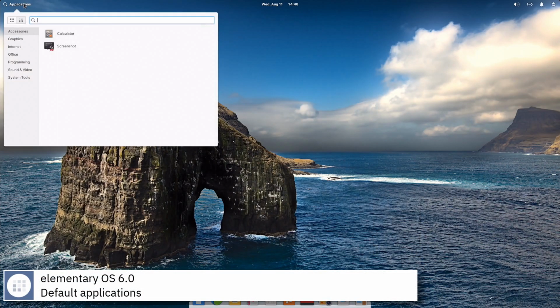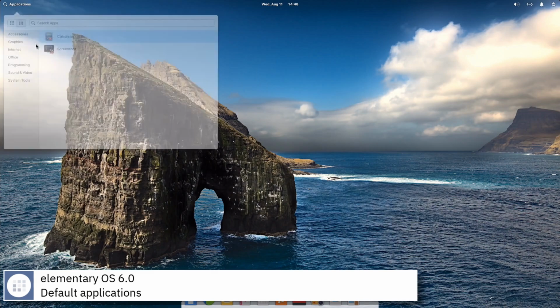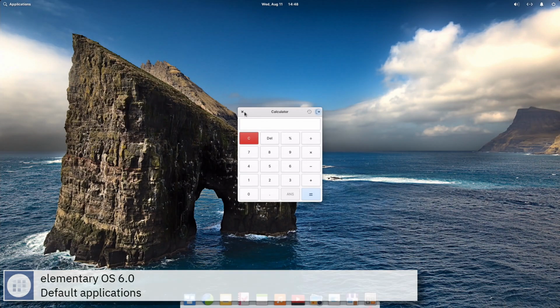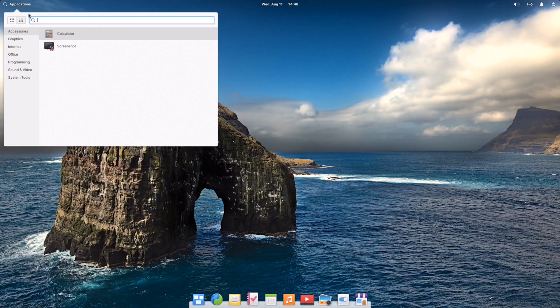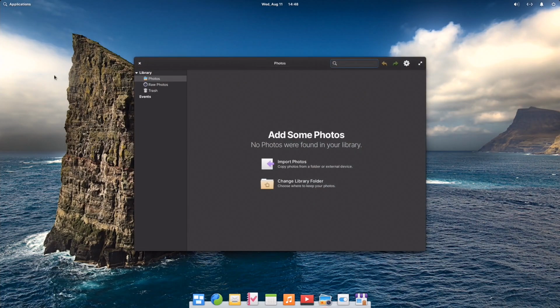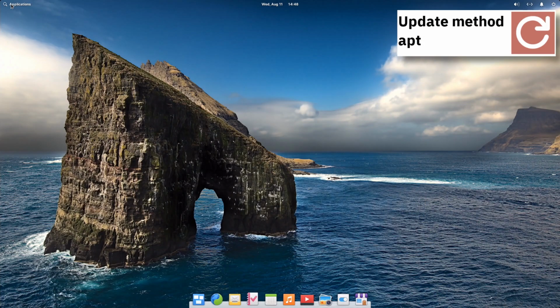Some of the default applications of this release of Elementary OS are the default web browser based on Epiphany, Pantheon Mail email client, Calendar a desktop calendar, Music an audio player and Code a code focused text editor.